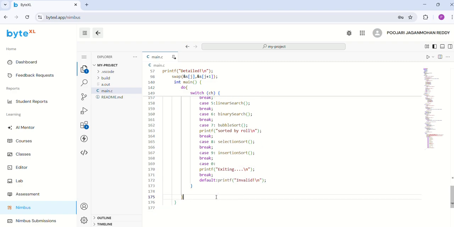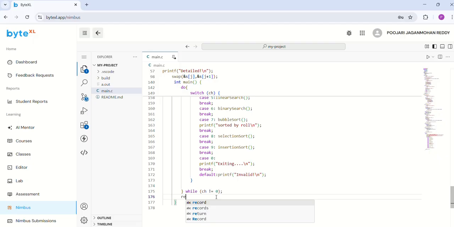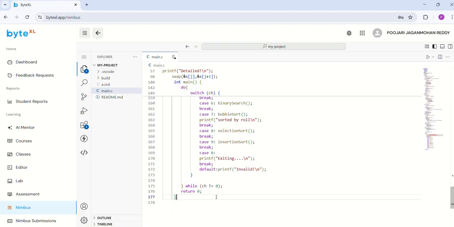And continue the loop while ch is not equal to 0. Return 0, and end the main function and the entire program.